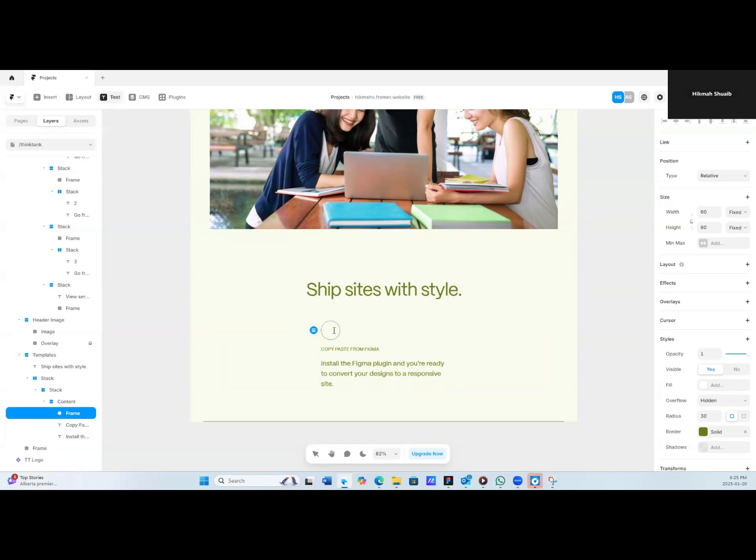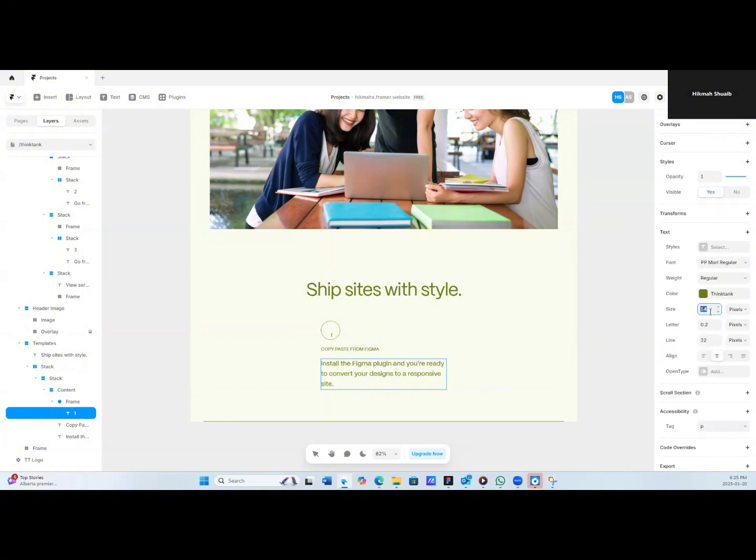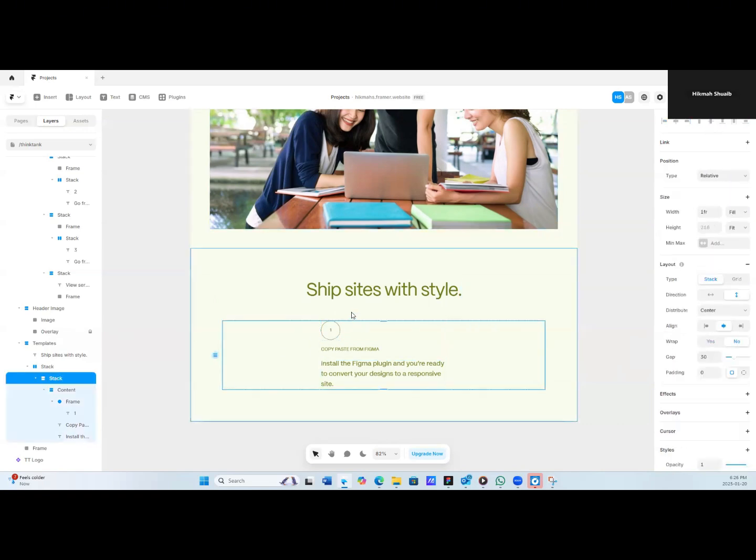So in this frame, I would add a text. One. Yeah. I'm going to number this. So I'm going to increase this to 18, this to 20, decrease this to 28, and the letter spacing is going to remain as 0.2. So I'm going to align this to the middle. Yep, this is good.